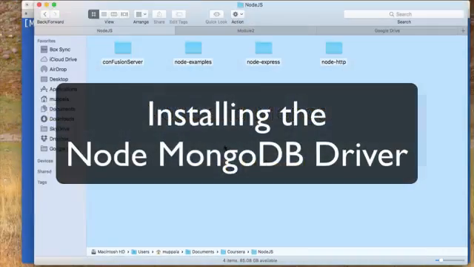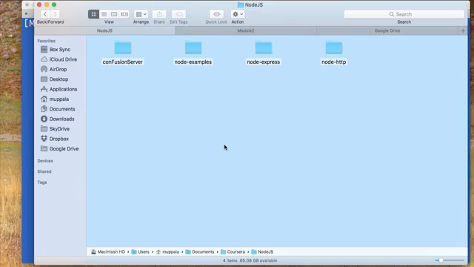To get started, go to the Node.js folder that you have been using to store all your Node examples, and create a new folder there named Node Mongo. In this folder, we will develop the Node.js application that interacts with our MongoDB server.